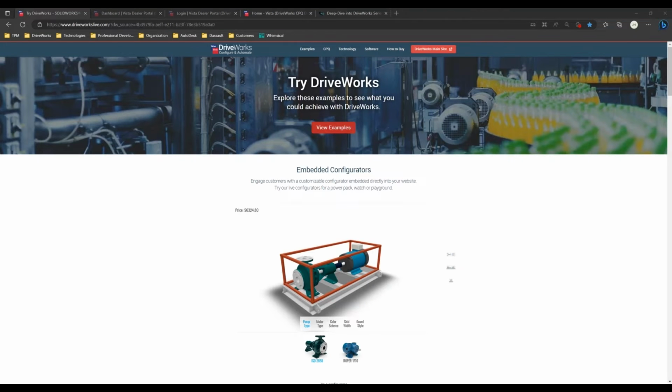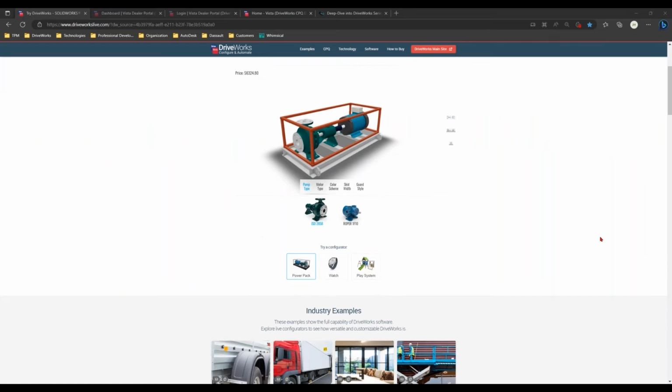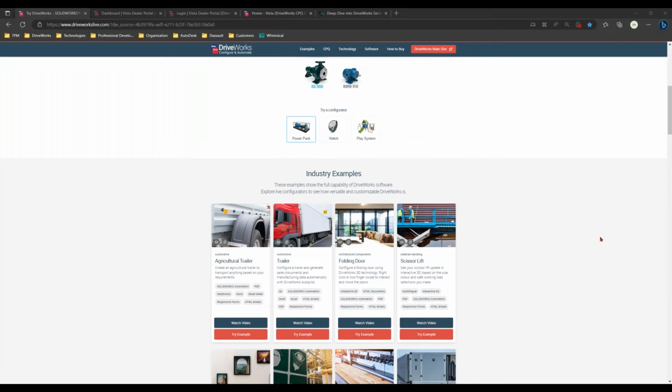First of all, here is the DriveWorks Live site that I just pasted the link to in the chat. This is a live working site that is hosted by DriveWorks in the UK. So they have their own servers that they have installed DriveWorks on, much like any manufacturer would also as part of their implementation. So what you see here is fairly representative of what any given DriveWorks user could end up with.